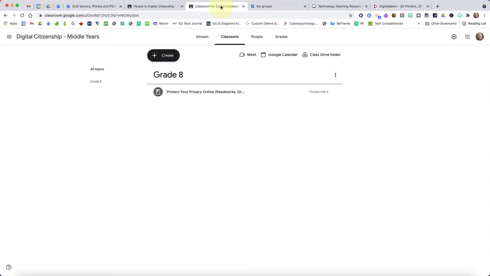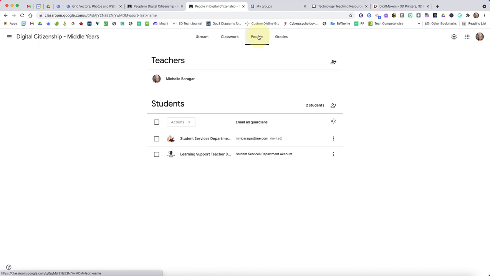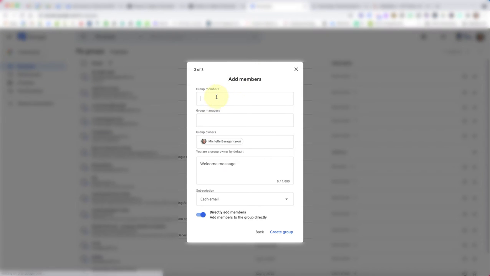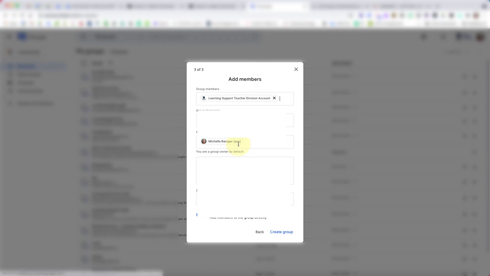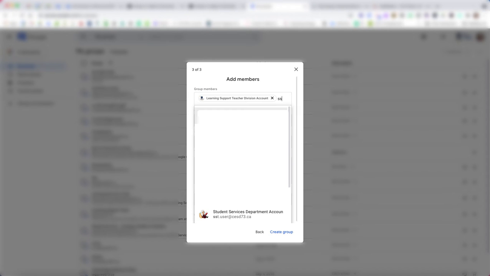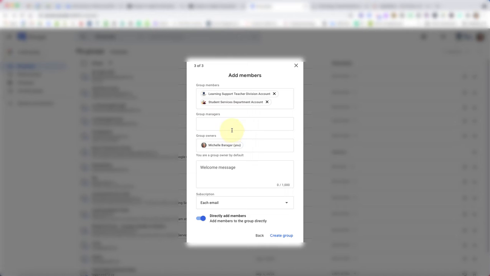So if we take a look at my classroom here, and we go into people, you'll see that I've added a couple of accounts, our Student Services one and our Learning Services one, for the purposes of demonstrating exactly how this works. So in my group, I'm going to add these two students. I would need a class list in front of me if I had more than two students, but I'm going to put my LST user on there, and I'm going to put my SST user on there.